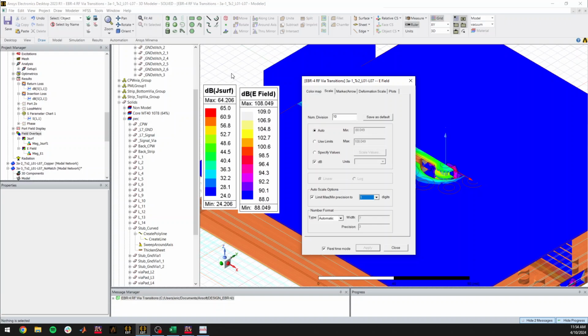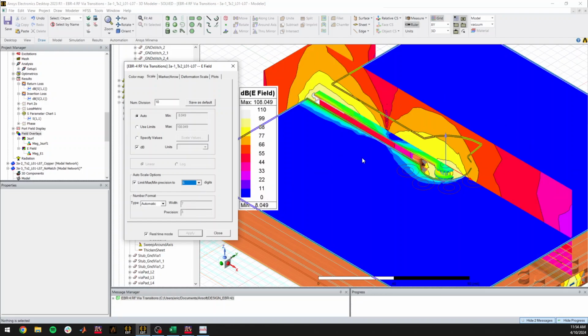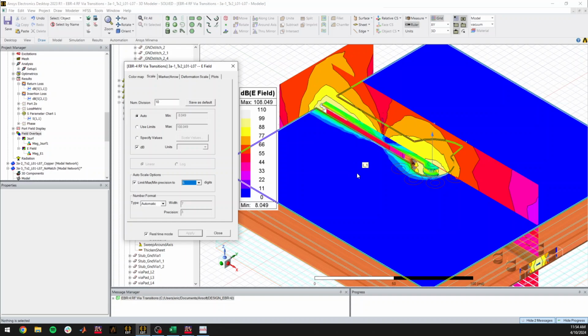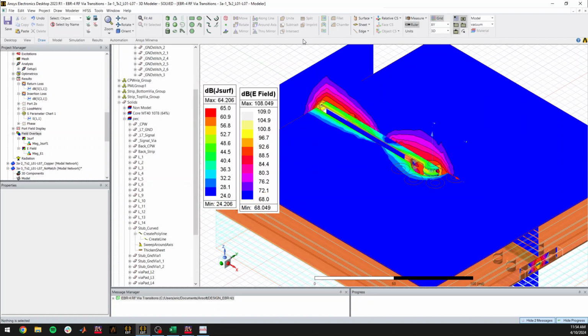So it's something to keep in mind when you're looking to do visualizations, because if you do it to 5, that's 100 dB of dynamic range here, which makes it look like this thing is spewing out fields. And maybe you are looking for 100 dB of isolation, but in most applications that's not the case, and you're looking for 40 or 60 dB is more than good enough. So that's one thing to keep in mind.